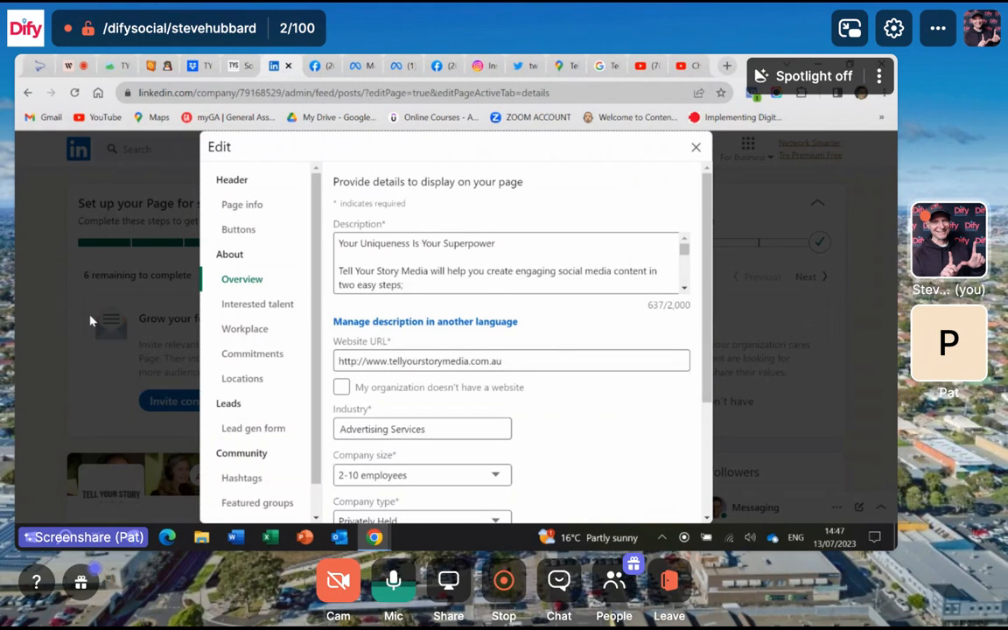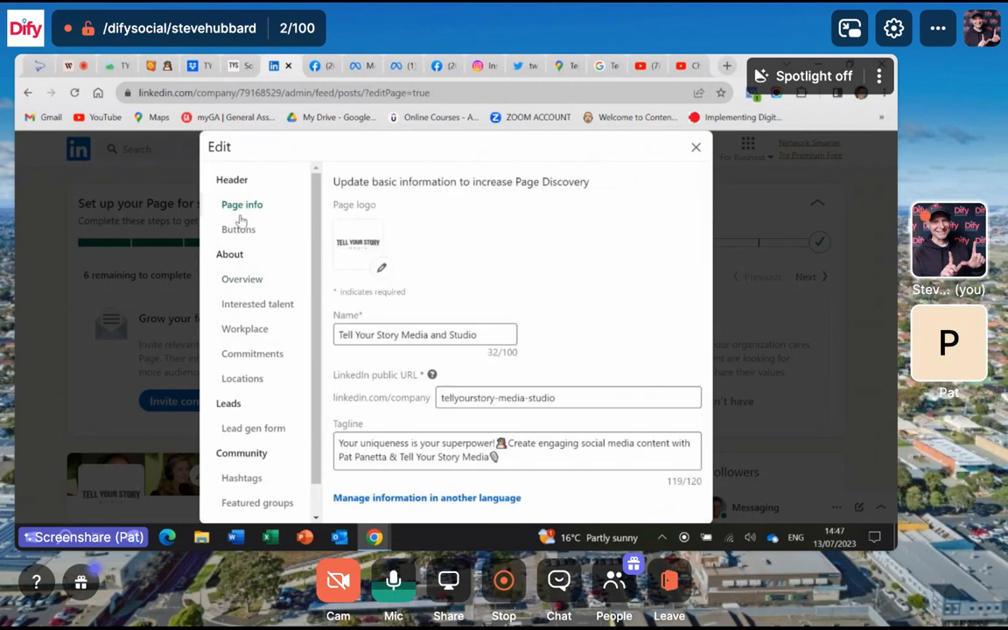I think we just double check. Click on page info again for me, up the top. That's it. Page info. Yep. So Tell Your Story Media, we've updated that. That's all in there exactly how we want it. Perfect. Let's go overview underneath about.